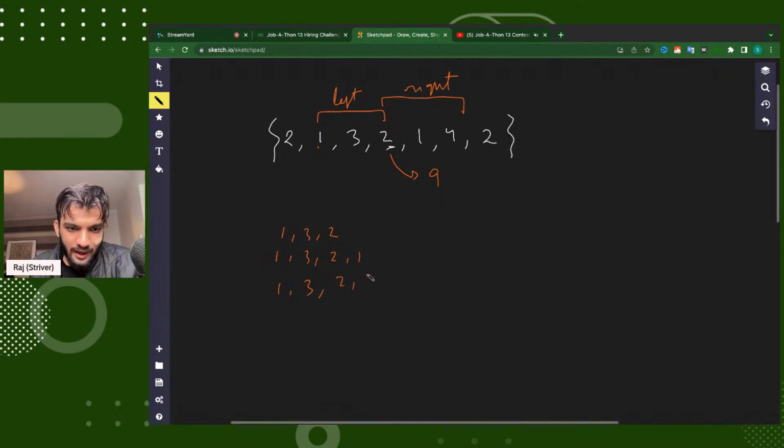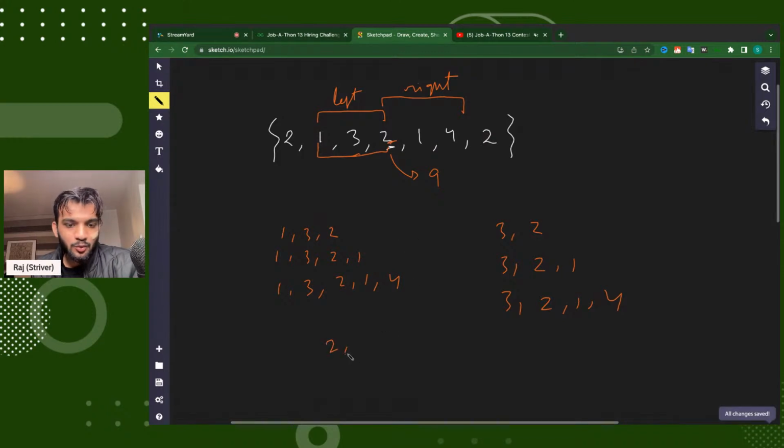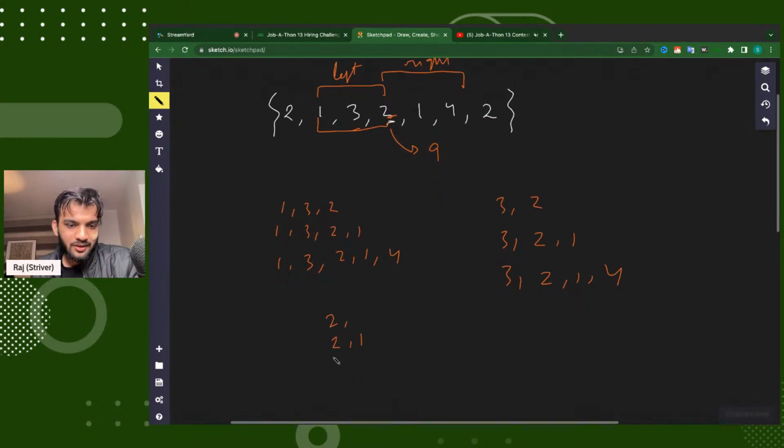1, 3, 2, 1, 4. So you basically started with this 3, then you took the next ones. And if you again write in the opposite fashion, it's like 3, 2. It's like 3, 2, 1. It's like 3, 2, 1, 4. And the next step, it's like 2, then 2, 1, then 2, 1, 4.